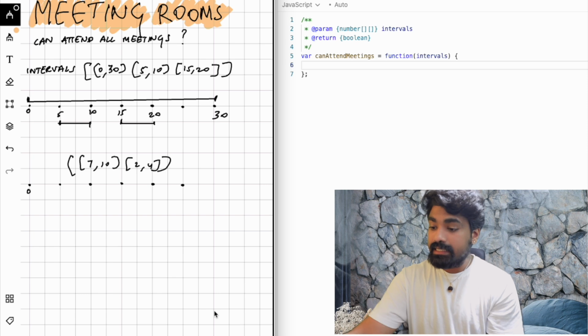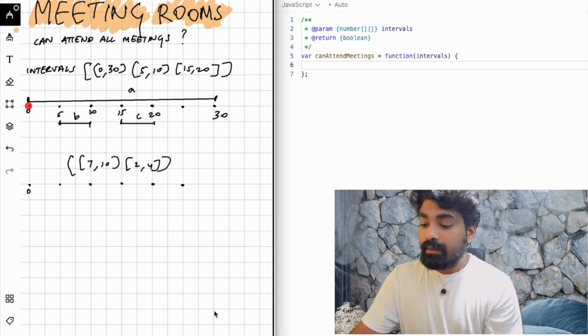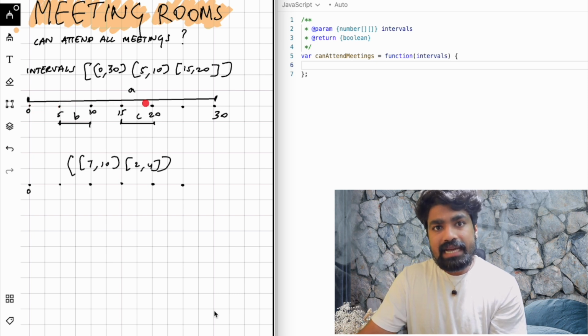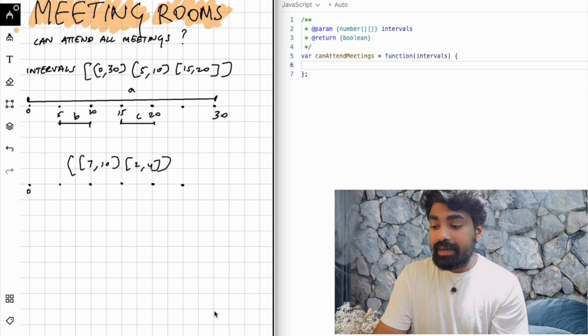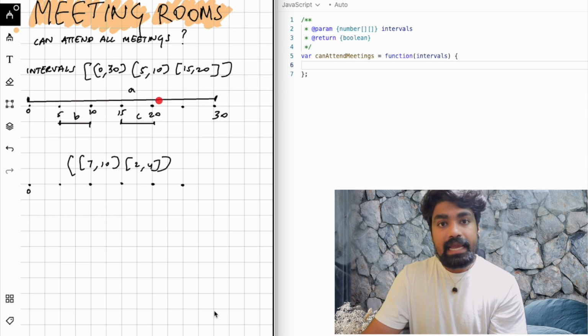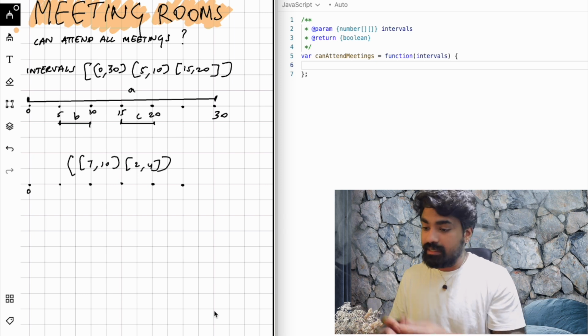So now we can see there is meeting A, there is meeting B, and there is meeting C. Meeting A runs the entire duration of the timeline, while you cannot attend meeting B and meeting C because they are both clashing with meeting A. So it is not possible to attend all the meetings.